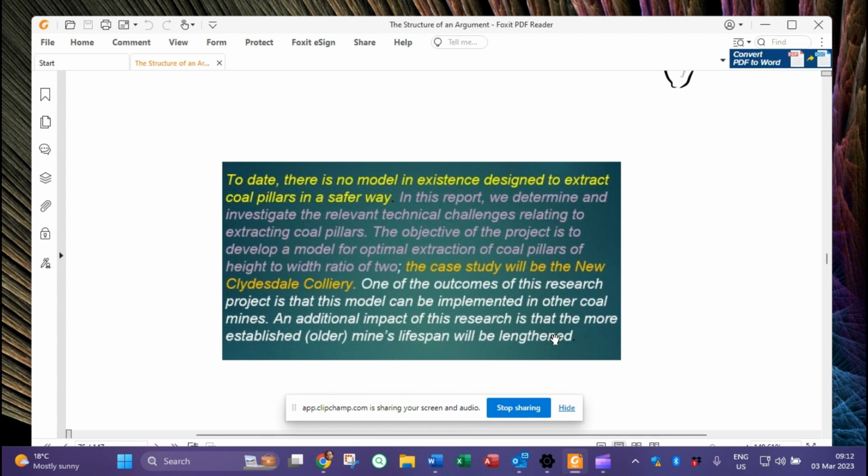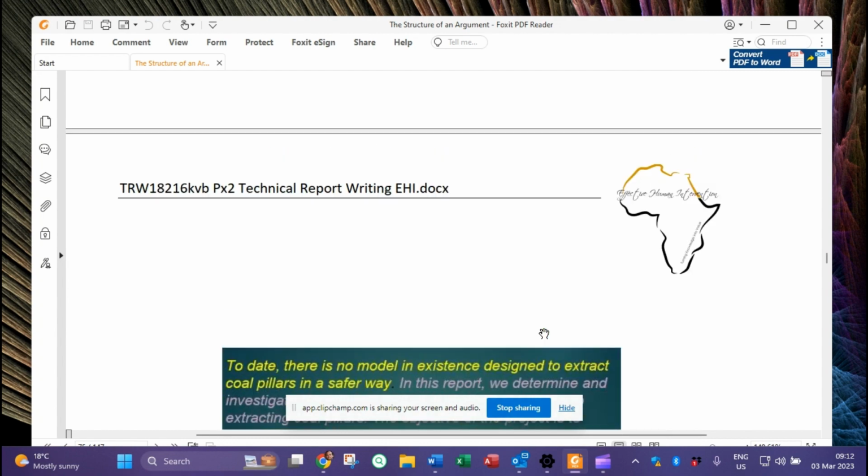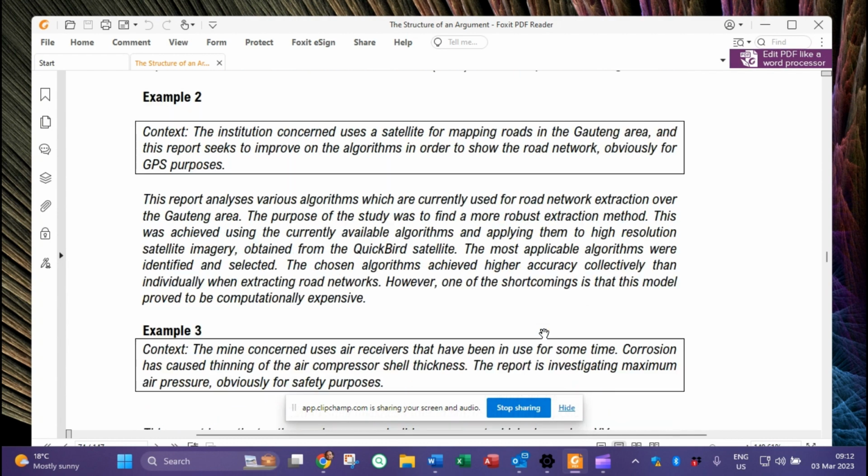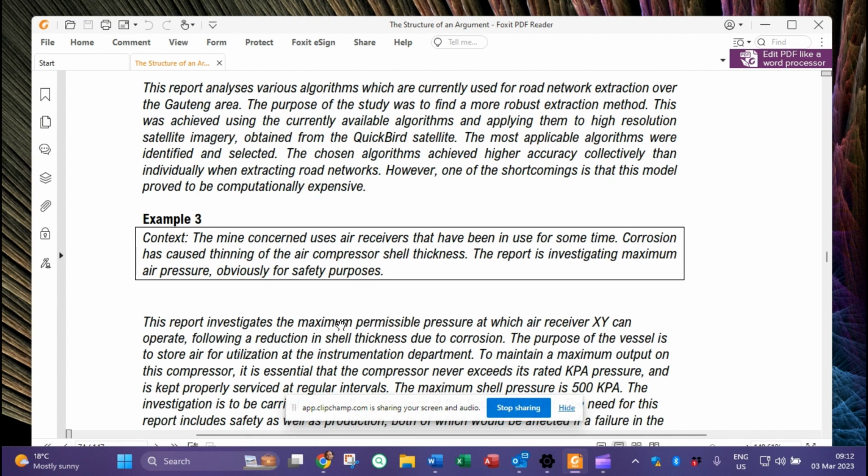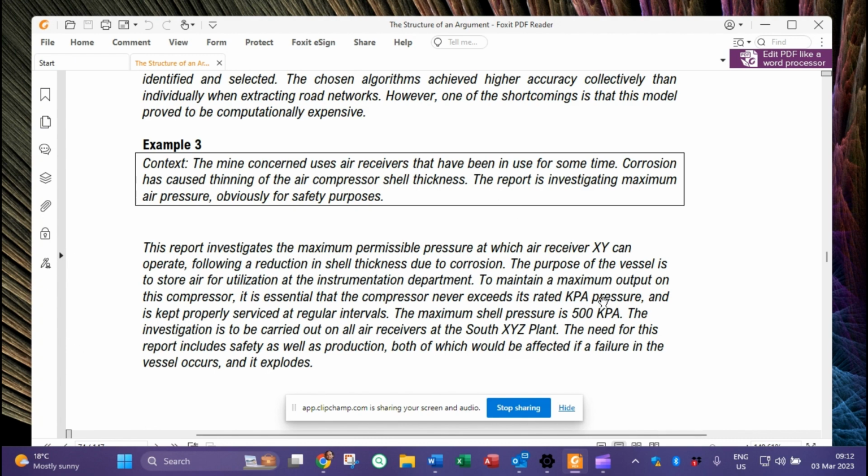A descriptive executive summary, which is the other kind of executive summary, is one that does not include the conclusions and/or recommendations, and the person has to continue reading the report to get those. So there you have it in a nutshell, an excellent example of an executive summary. There are in our manual another two examples. This one is the QuickBird satellite, and this one has to do with air receivers that have been used for some time and corrosion problems.